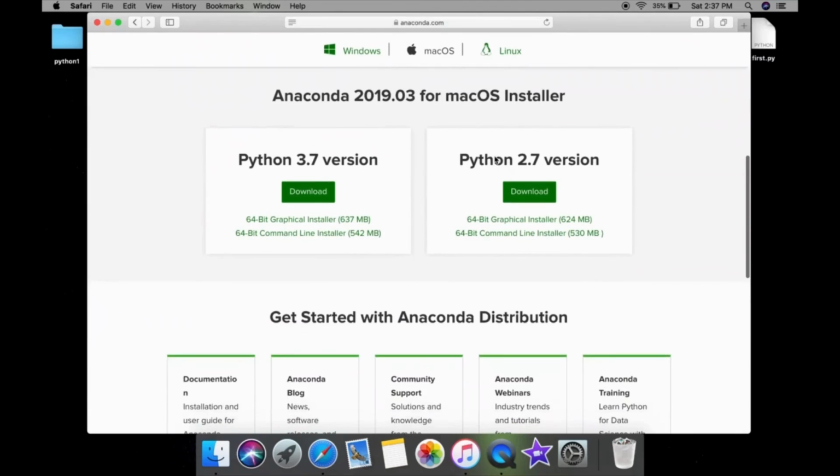So it's a very useful thing, and I also suggest you to download this one, because this is a one-time download. It is a very large file, like 637 MB, but once you download it, you will not require any internet connectivity because all the instructions are stored in Anaconda files. It will use these instructions and run your file again and again. So just click on this download and it will automatically get downloaded, 637 MB.